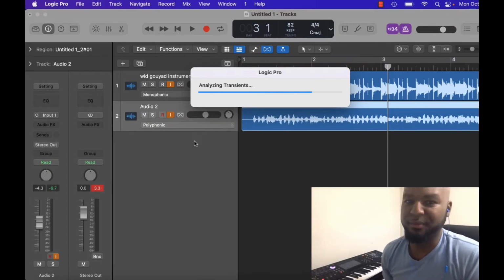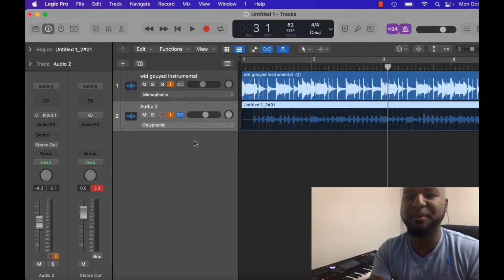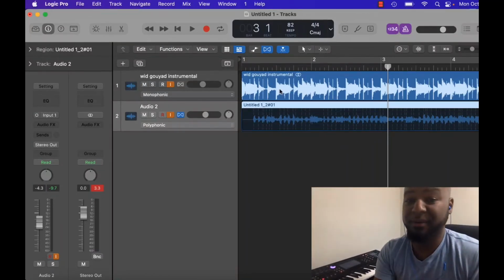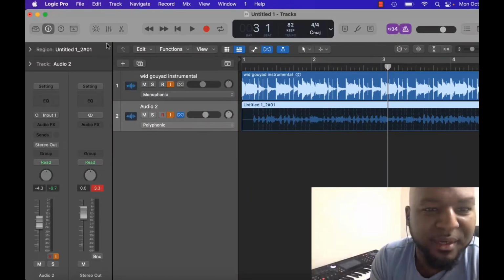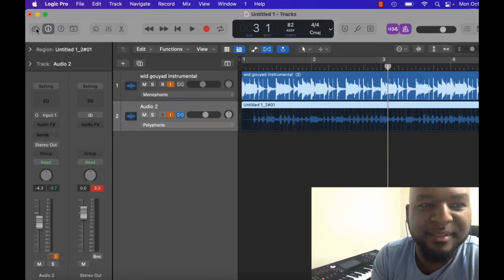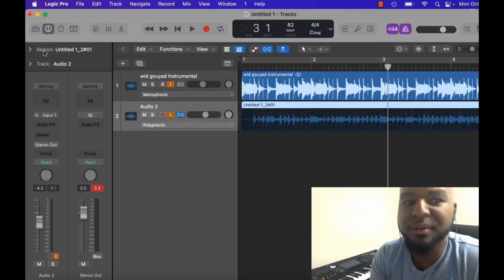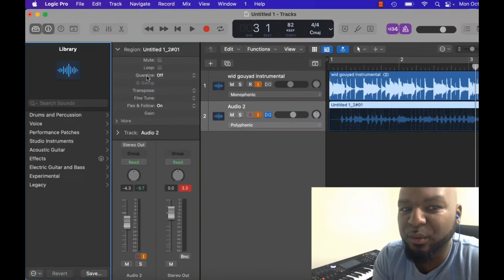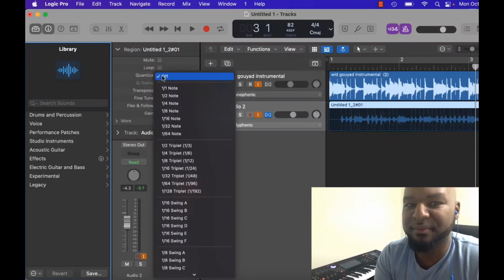So this is flex mode. We're in flex mode. You have to be in flex mode to mess with the quantization of a wave file. So we're gonna go ahead and see. So this has to be selected. So make sure you go up here where it says region. While you're in region, you see quantize. This is where you quantize wave files.